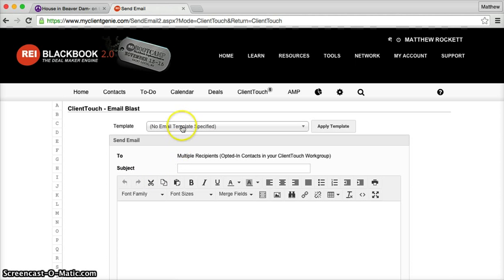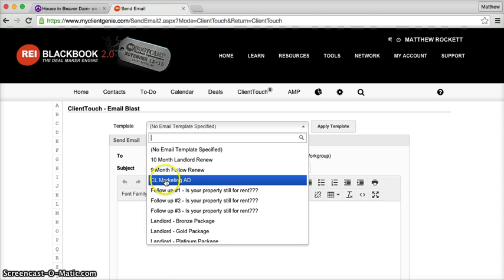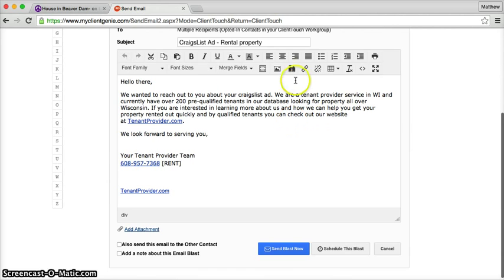So from here it's really simple. I already got it set up for you. All you do is go to the Templates and click on Craigslist Marketing Ad. And see, it generates this right here for you. So the subject, Craigslist ad, rental property. Hey, we're interested in your property. We have tenants for you. If you're interested in checking out our services, you can go to our website.